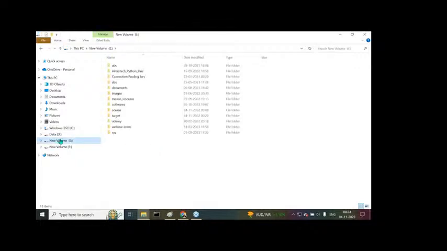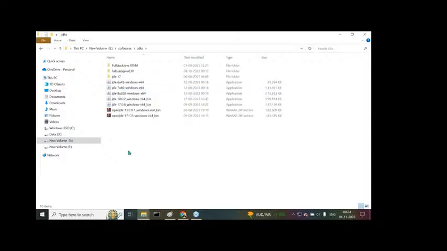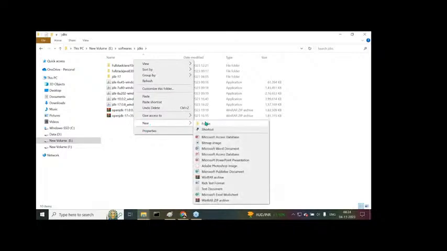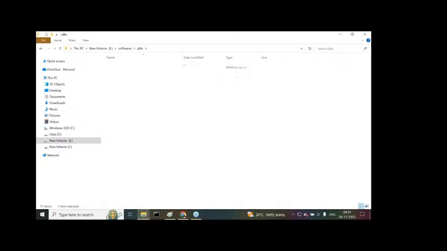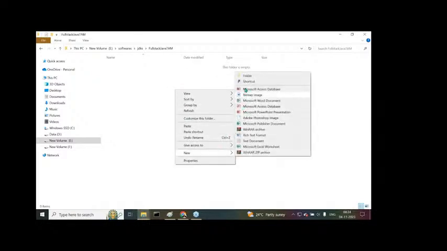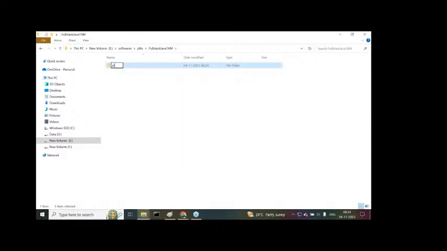For that, I created an E drive. Inside the E drive, I created a softwares folder, and inside it a JDKs folder. Inside this, I want to create a separate folder for the sake of your classes, like Full Stack Java 7 AM. Inside this folder, I created a JDKs folder. I'm going to keep all the softwares that I downloaded.